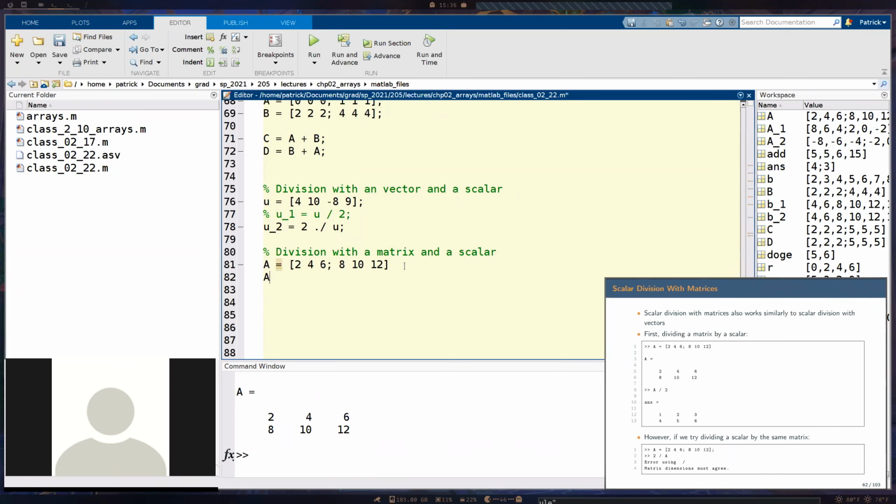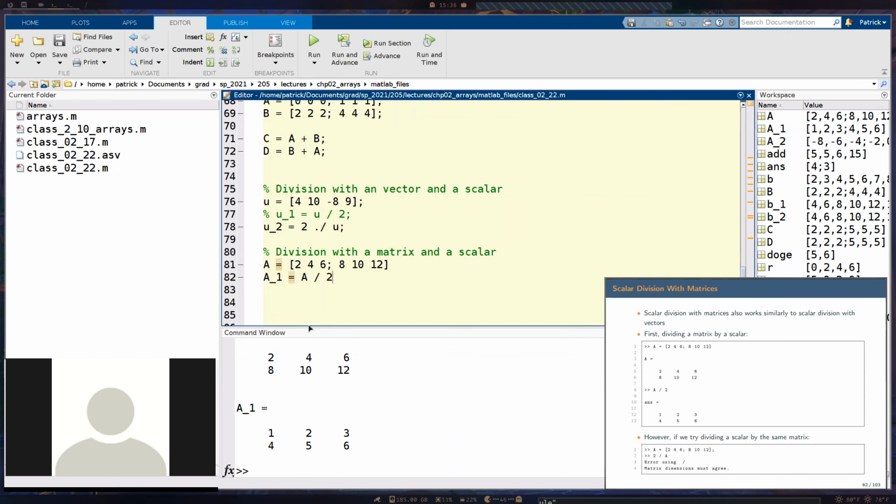So I'm going to first do this like we've been doing it throughout the class so far. So I can do A1 equals A divided by 2. And again, right now, it's going to implicitly go element by element. So it's going to make a whole new matrix called A_1. And it'll make it by doing 2 divided by 2, 4 divided by 2, 6 divided by 2, then a whole new row, 8 divided by 2, 10 divided by 2, 12 divided by 2. Right, and that's what we see right here.